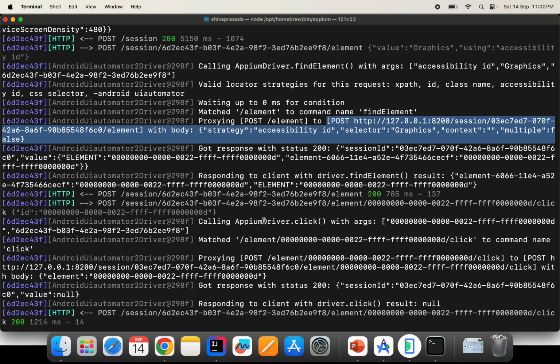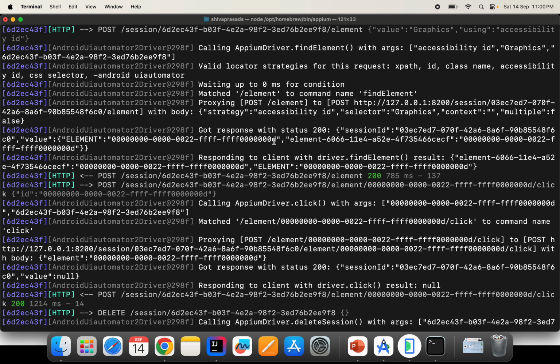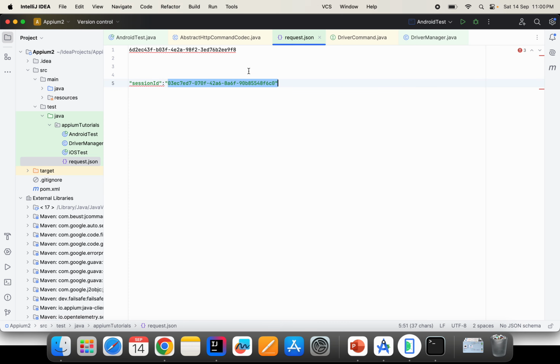But if you observe one thing carefully here, we got the response 200. But one more thing we need to check here is the session ID. While sending the request from the Appium UiAutomator2 driver to the UiAutomator2 server, you can see that the session ID used by it is different. That means this is a second session ID. This is the one it is using, not the first one which was created during the test script, between your client and the Appium server.